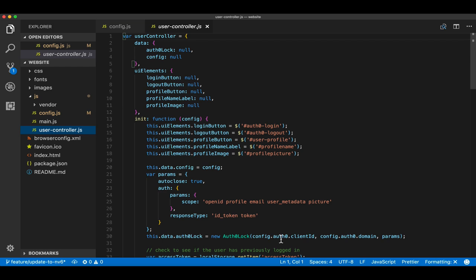What we do is we pass the client ID from our config and the domain and some parameters that we've actually specified here. Now we need to get a few other variables that usually don't get passed back from Auth0. So we're actually just specifying them in the params function here. We want the ID token and the token, as well as the ID, profile, email, and the information about the user along with their picture. We scroll down a little bit further.